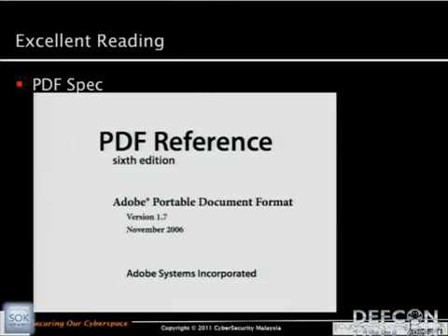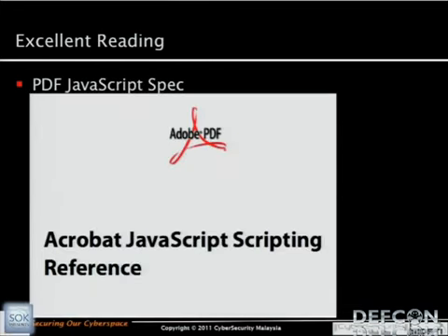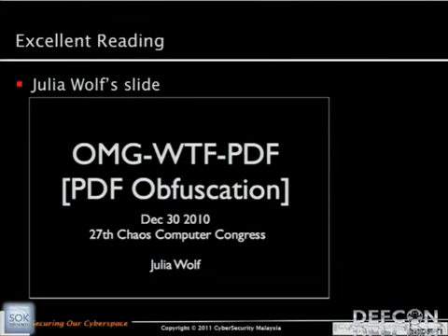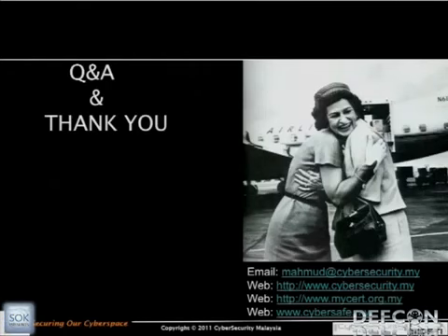And if you're interested in this PDF weirdness, you can read all these PDF references from Adobe, and of course they have a different reference for both of these. This one is specifically for the JavaScript scripting engine, so you can read that as well. And of course, a couple of researchers have been working on this, like Sebastian Voss and also Julia Wolf. Thanks to all these people who have been working in this field. And I think that is all from my presentation for today.